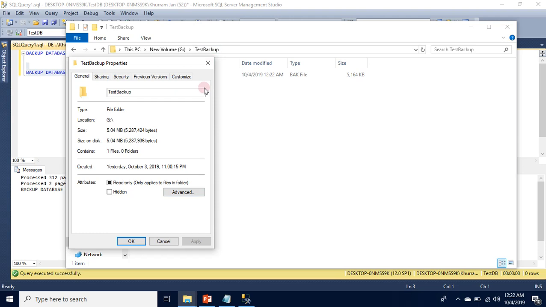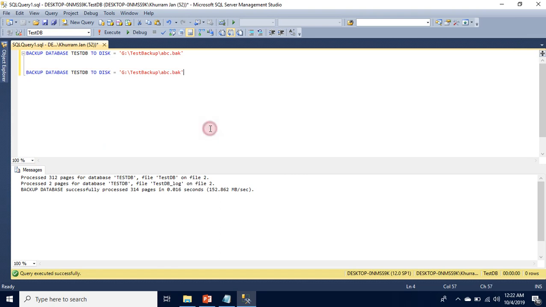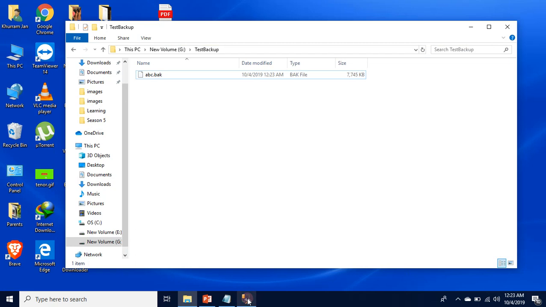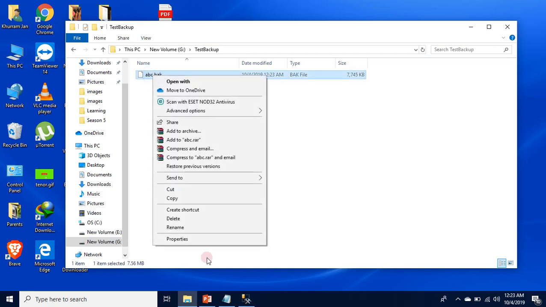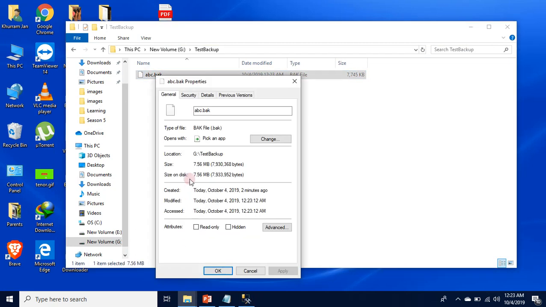Question is how and why? So here it takes a copy and another copy. It duplicates your records. Suppose we execute this again, select all this and execute. Now you will see its size again increases to 7.56 MB.